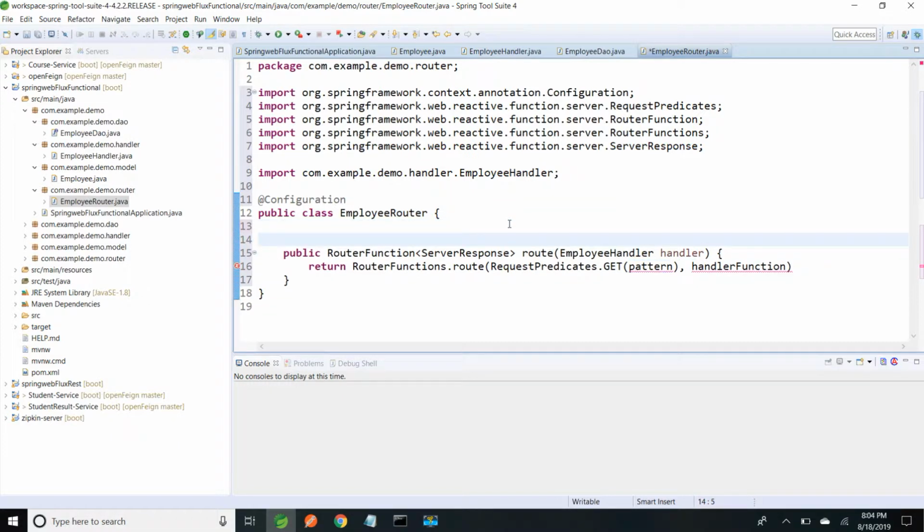So I'm going to create one constant. This is the same endpoint I'm going to use for all my CRUD operations. So I'm going to create it as a constant: private static final String EMP_PATH equal to "/employee". So I'm going to pass this employee path to my get call.